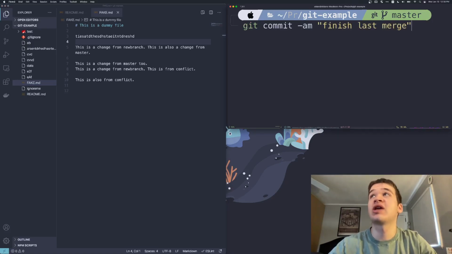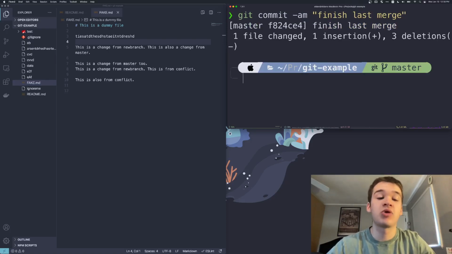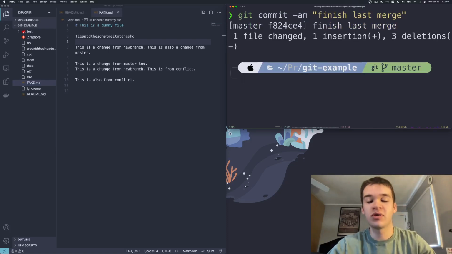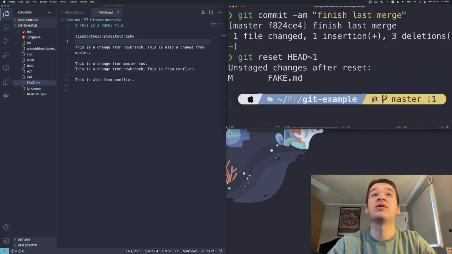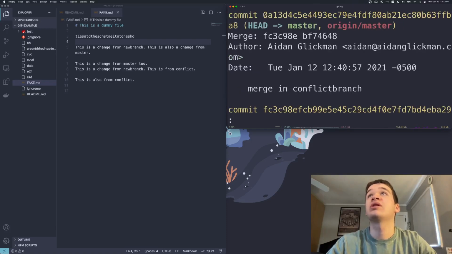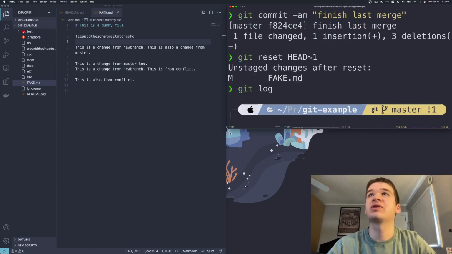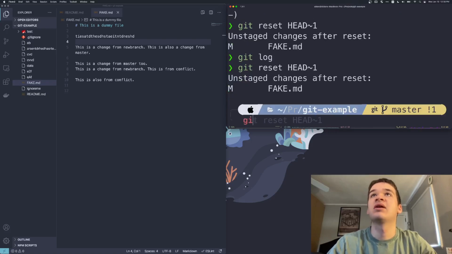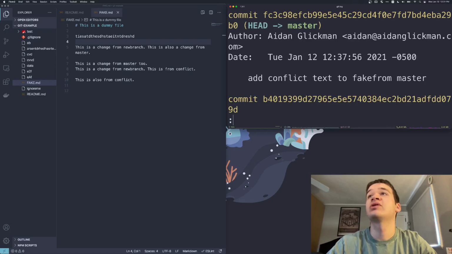But here, now that we have that, we can just add a commit that says like finish last merge or something. Probably the correct way to do that would be to undo the last commit, and I'm going to show you how to do that. So if we wanted to instead do something like this, we could just git reset to head tilde 1. And then if we git log, no, it's not going to be tilde 1, so it's going to be git reset head tilde 1 again now, and then git log. And now you will see that we are at conflict text to fake from master.